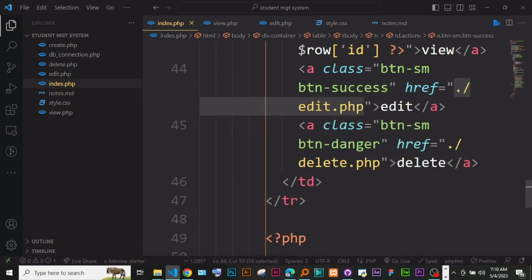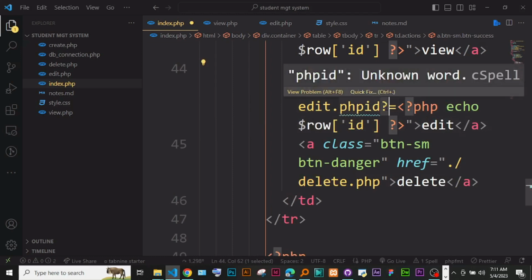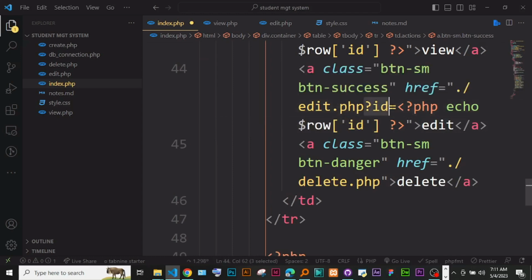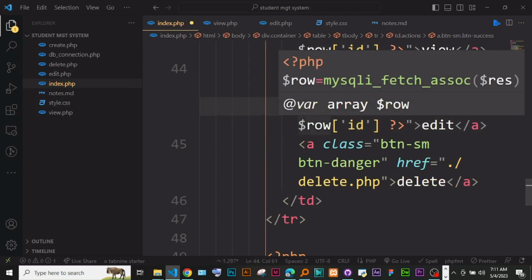So right now I'm sending the ID by putting question mark ID. When you put a question mark, you can attach some values. Question mark ID is equal to PHP echo row ID. So here I'm sending the ID to the edit page so that I can know which record I am editing.